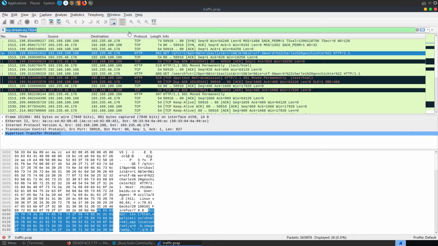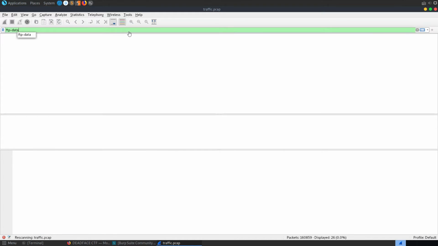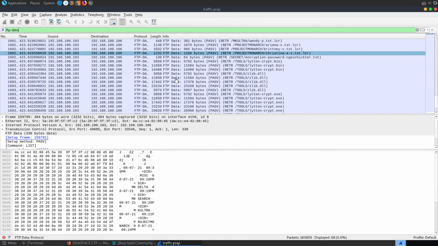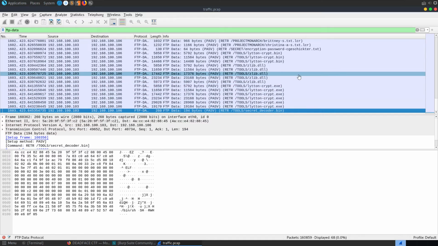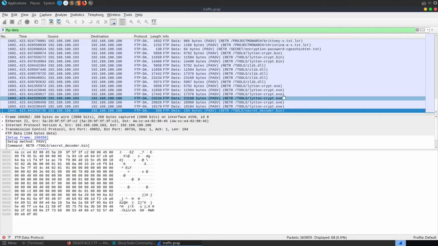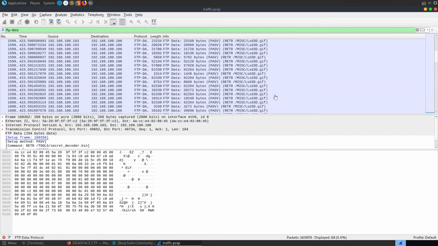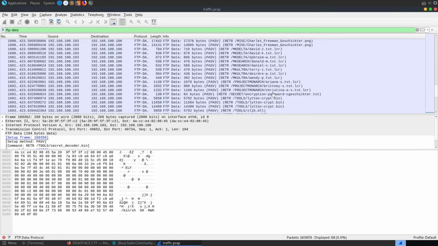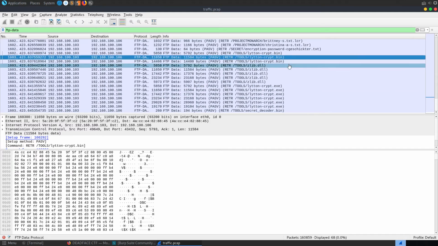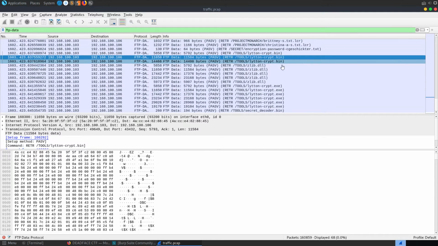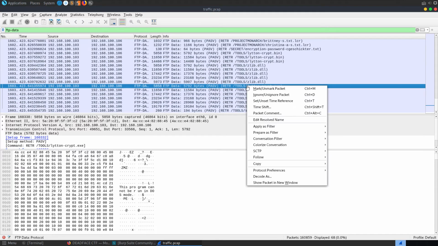Let's go back to our FTP data that we were looking at in the last challenge, and we have some files in here. For some reason I thought it was talking about the secret decoder, so I was looking for an exe with the same name and I wasn't finding one, so I thought maybe the name wasn't there and I was trying to extract all different sorts of files. But obviously the answer is Lytton crypt. We have a bin file, we have an exe file, we've got these both here.